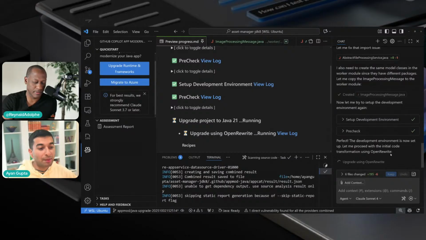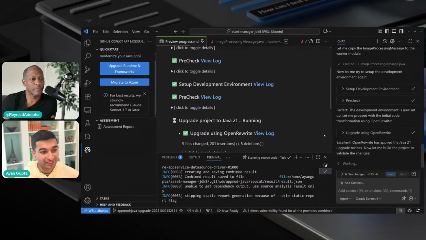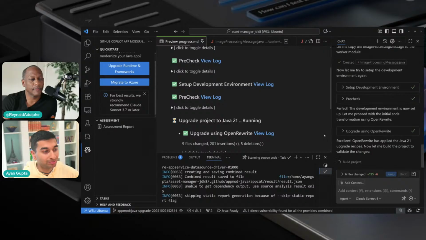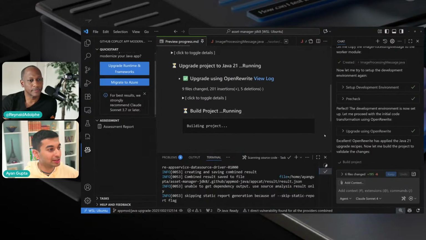So again, like I mentioned, it uses Open Rewrite recipes to upgrade the code from Java 8 to Java 21, and Open Rewrite really does a great job of this. There's really no need to reinvent the wheel for everything. So yeah, and we can see it chugging along. It can take a few minutes sometimes.